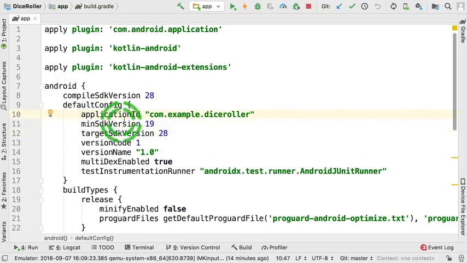The unique application ID is defined right here. The application ID is super important because it's the unique identifier that Android and Google Play both use to identify your app. For example, it's not possible to install two different apps on the same device that share the same application ID. It's also not possible to publish an app to Google Play with an application ID that has already been used to publish another app. Therefore, it's super important for this to be unique.